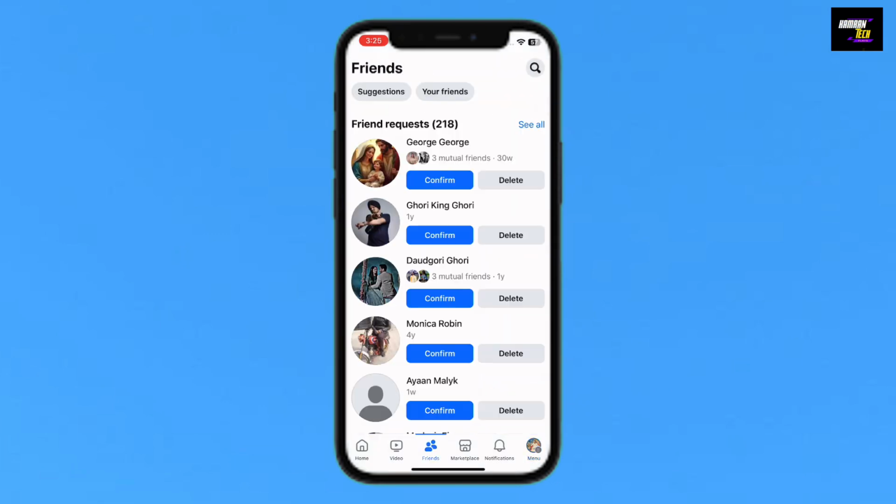So simply tap on Friends as well, and this is the friend requests pending that I have not approved, but I want to see my sent friend requests. Where can I see them?